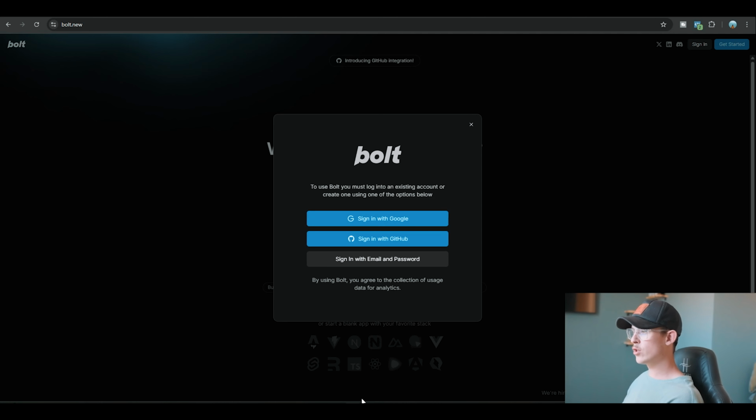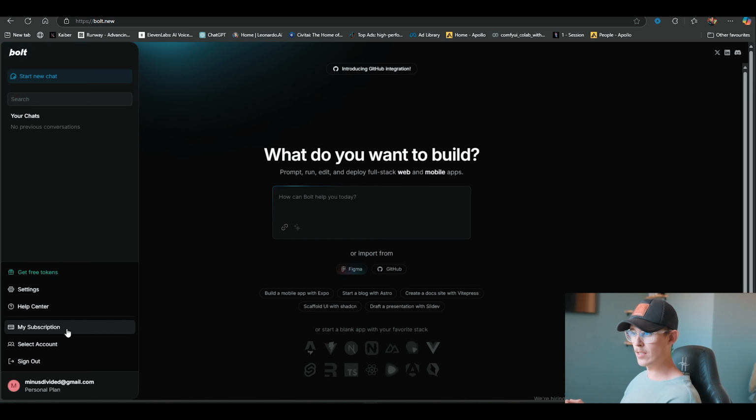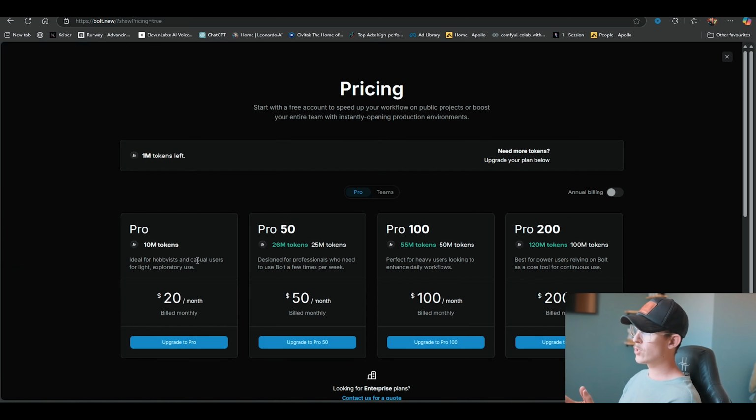So once you do that, you're going to land on the exact same page. The only difference is going to be that you're signed in and you're going to see this here on the left hand side. So let's quickly just run through the different pricing modules. So with a free account, you normally get 1 million tokens that you can use with your free account basically. And then you also get the Pro 50, the Pro 100 and the Pro 200. Depending on what you're gonna do, that's obviously gonna change the subscription that you might choose at the end.